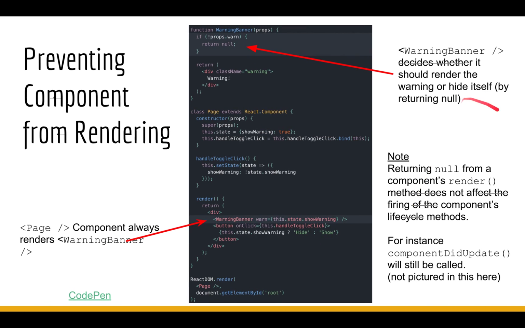So those are all the ways that we were going to go over as far as conditional rendering. One thing to note real quick, it's not super important in this example, but it might be a good thing to know going forward, and that's this note here. Returning null from a component's render method does not affect any of the other lifecycle functions. Here we're returning null, but this component doesn't have any other lifecycle functions, so this example is not really indicative of what this note is talking about. But if, for example, warning banner had a componentDidUpdate or a componentWillUnmount function or something like that, those are still going to be executed regardless of whether or not you return null.